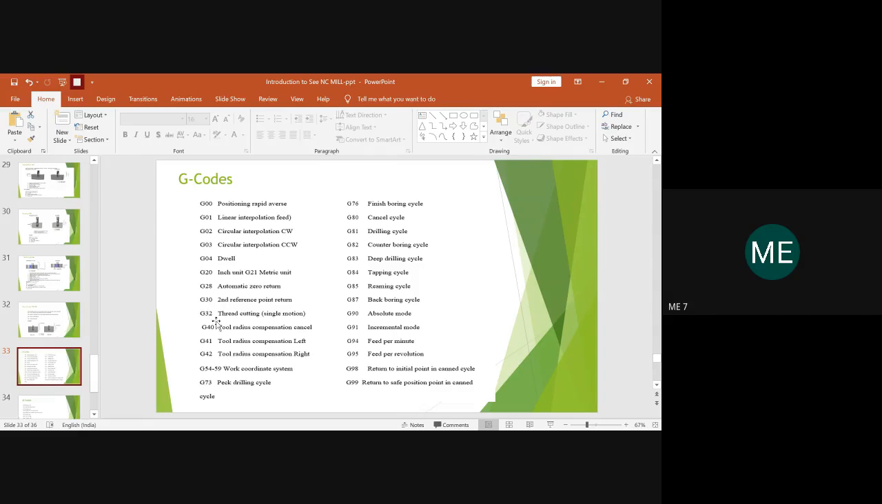And if you need a single thread cutting operation, you have to type G32. If you need the tool compensation to be cancelled, then we use G40. If you need tool radius compensation towards the left, you will use G41. We have described all this. If we use G42, it is tool compensation towards the right. And suppose you need any work coordinate system, we can use either from G54 to G59. Apart from that, the CAN cycle starts.